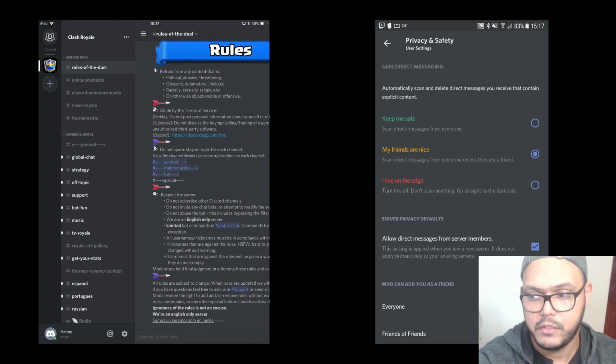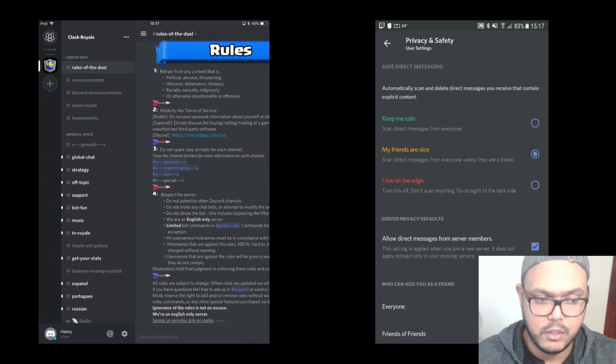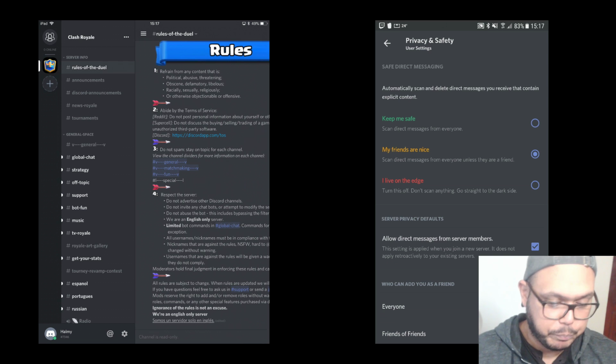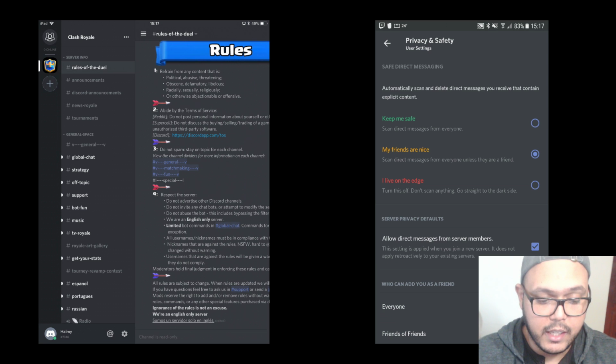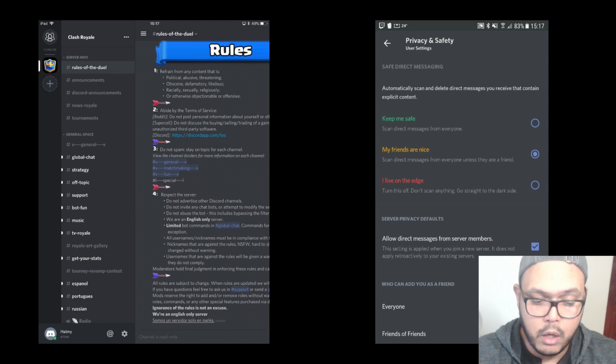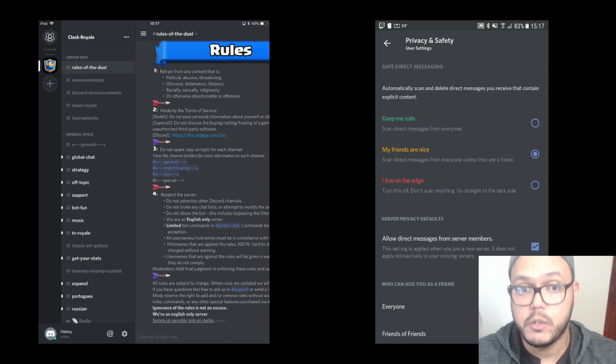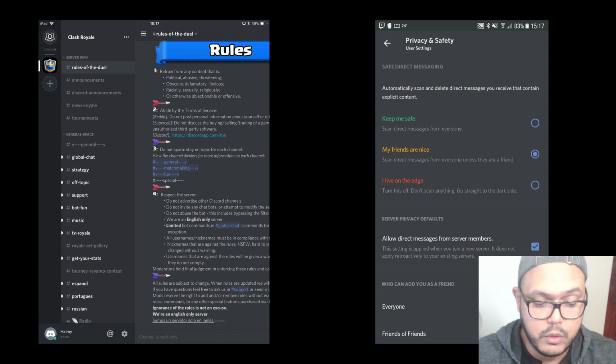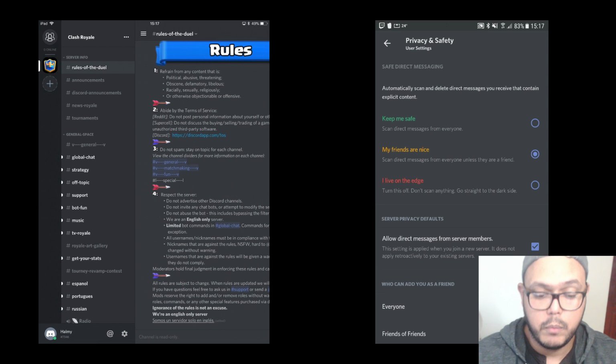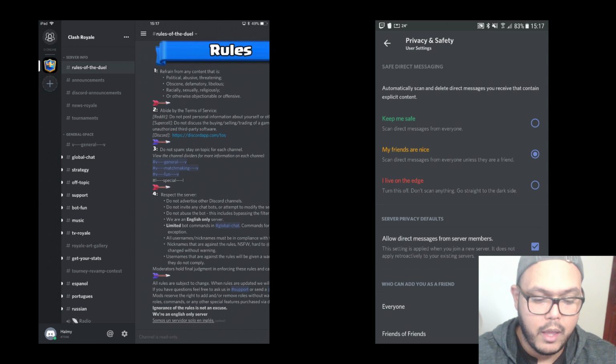Privacy and safety is gonna show the different settings that you want to have. 10 minutes have passed. If you can see, I already can talk in chat. So privacy and safety allows you to set up the different settings that you want. If you want to get DMs or direct messages from everyone, you can do I live on the edge, so anyone can message you. If you want, my friends are nice, so you can have direct messages only from people that are on your friends list.